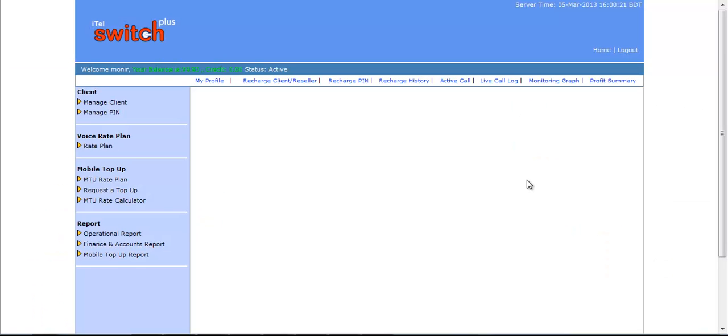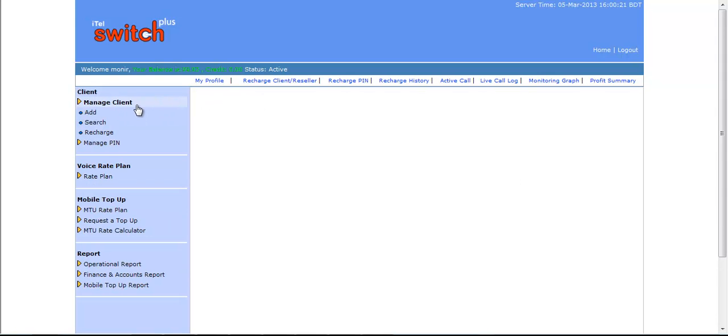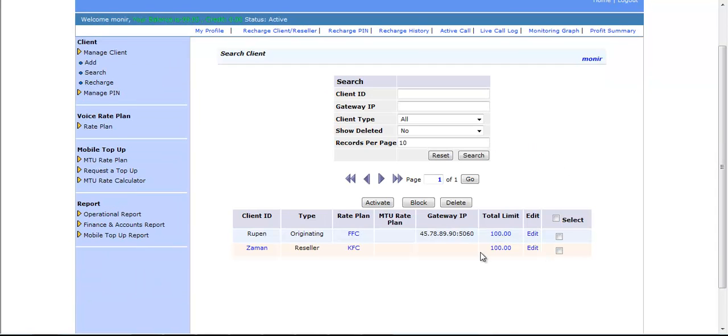To search client, you have to go to Client section and then click on Search button under Manage Client. Here you can see Client Search page where you can search by using different types of options such as Client ID, Gateway IP, Client type. You can also search by Show Deleted option. By default it is no, but if you will select yes, then you can see the client that you have deleted before. Here you can see your clients.